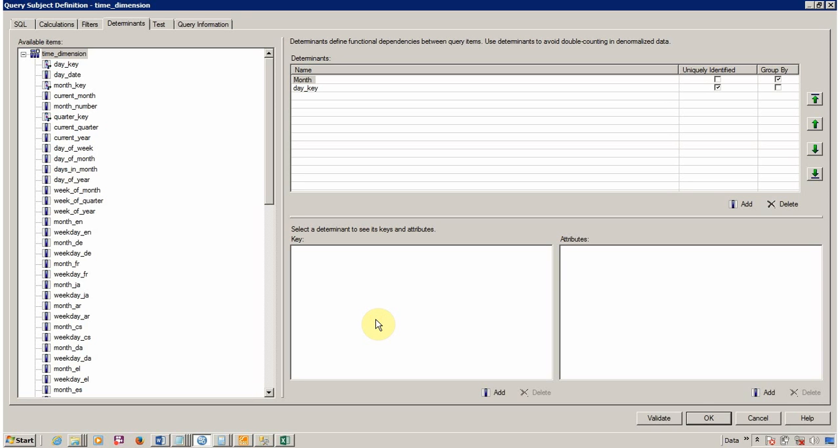Next thing, we have to add keys. Right now we don't have any unique key, so we are going to use year and month as our key columns. So current year and month number, add these in your key, and if you have a proper key then you can use the key column. And next I want an attribute, so I'm going to use month English as an attribute. Click on OK.